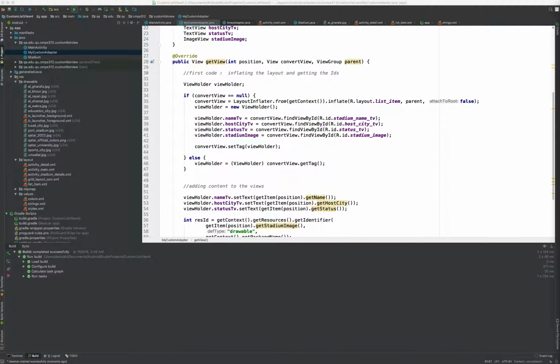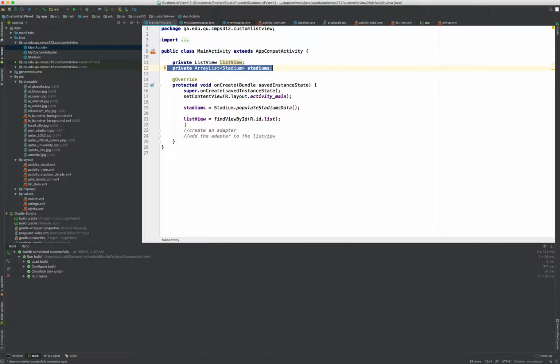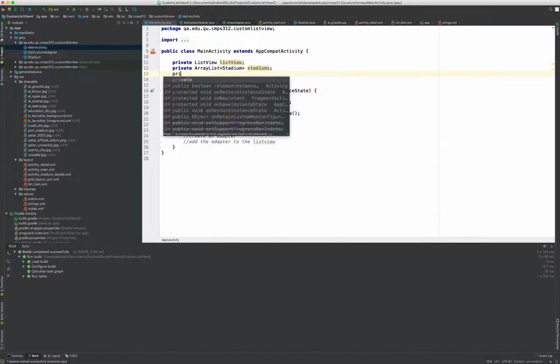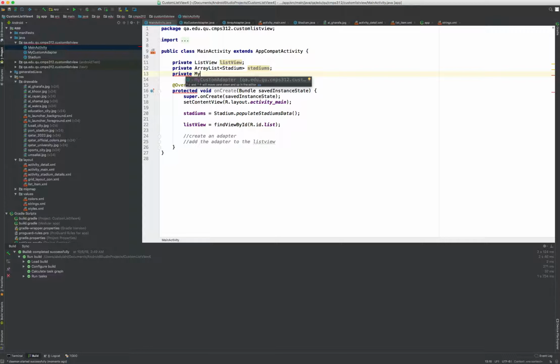But before we finish, we have to do one thing. In the main activity we did not complete, we only referenced it. Now we need to create the adapter. What type of adapter will we create now? We will say private my custom adapter. So it will not be array adapter, we will be using my own custom adapter.